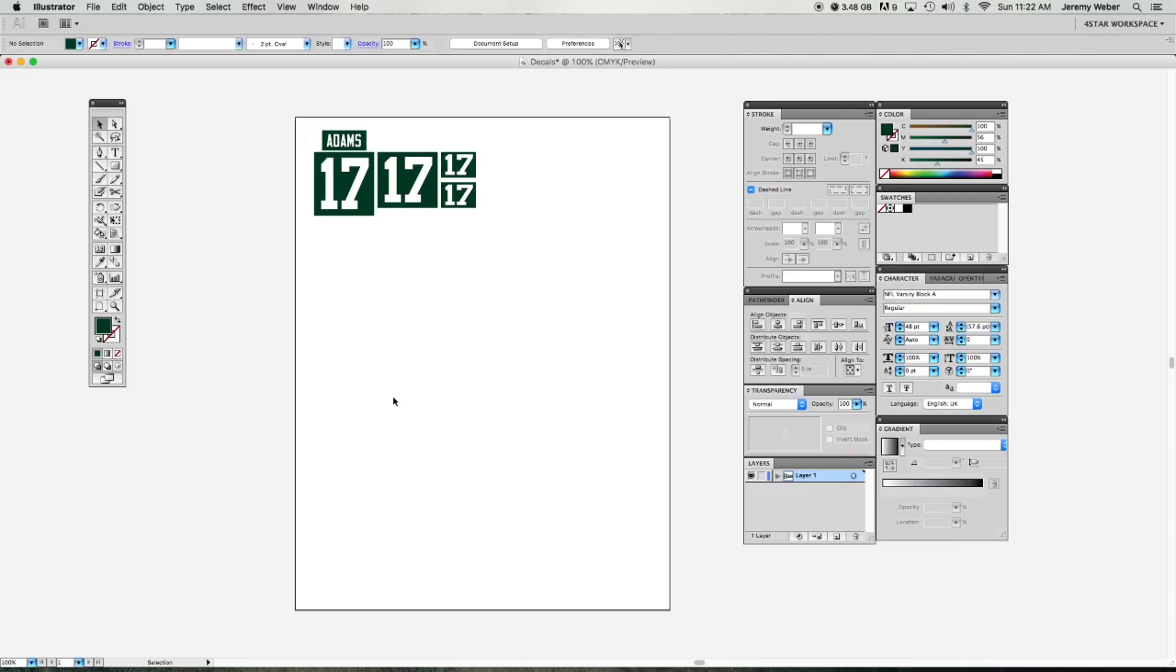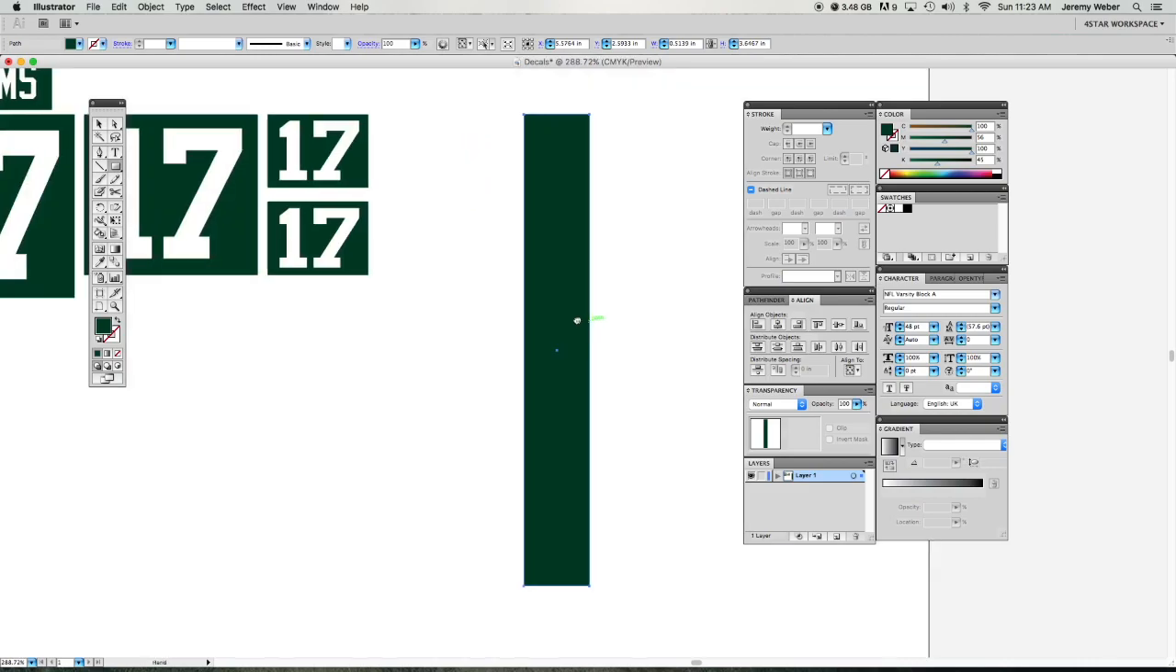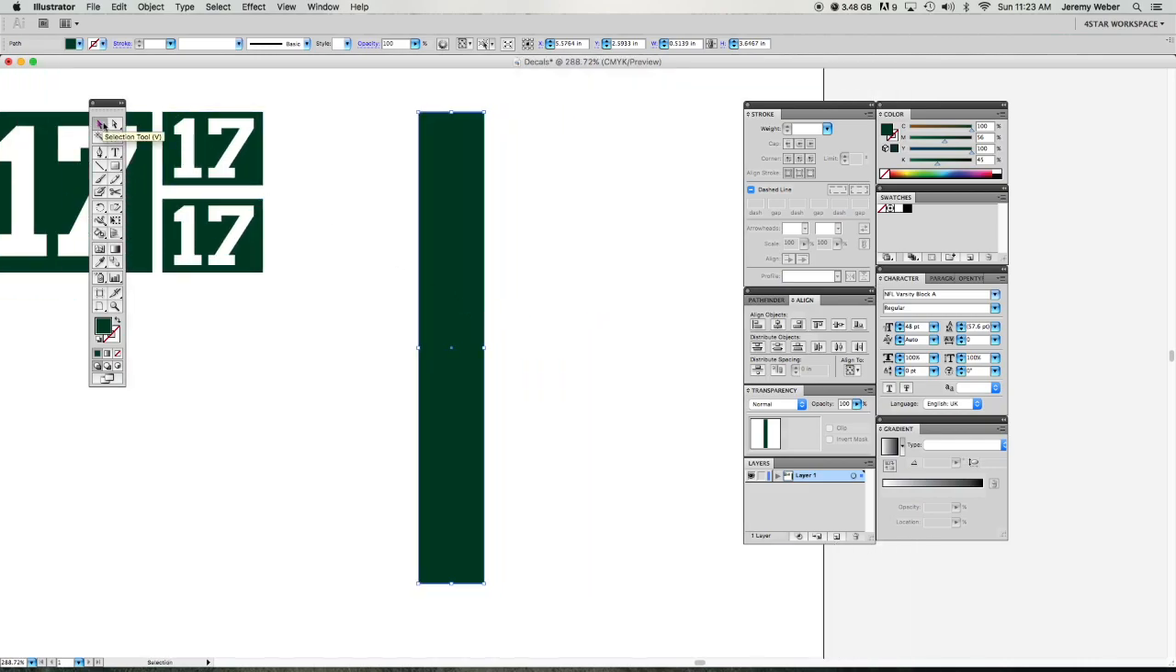So I already still have my green set as my fill color from when I was making these background swatches on the numbers. So I'm going to take my shape tool and I'm going to go ahead and draw a long rectangle like so. All right, and then I'm going to zoom in on this a little bit. So now this will be our two outward stripes. Okay, so now I need to get a white stripe down the middle.